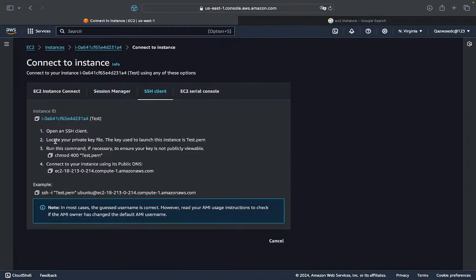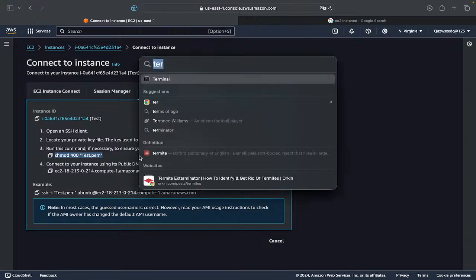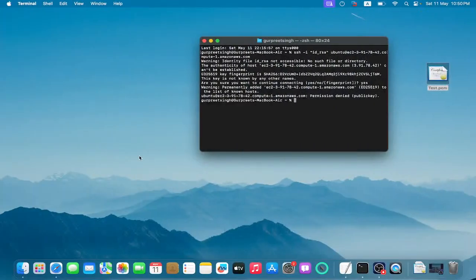Now here you can see "locate your private key file." The key used to launch the instance is test.pem, which is on my desktop. And we have to use this command in order to give permission to our test.pem file. So I can basically go to my terminal. Let's open up the terminal.